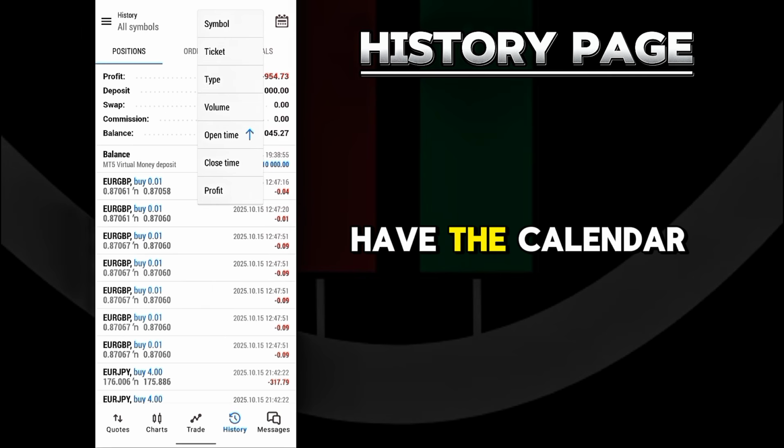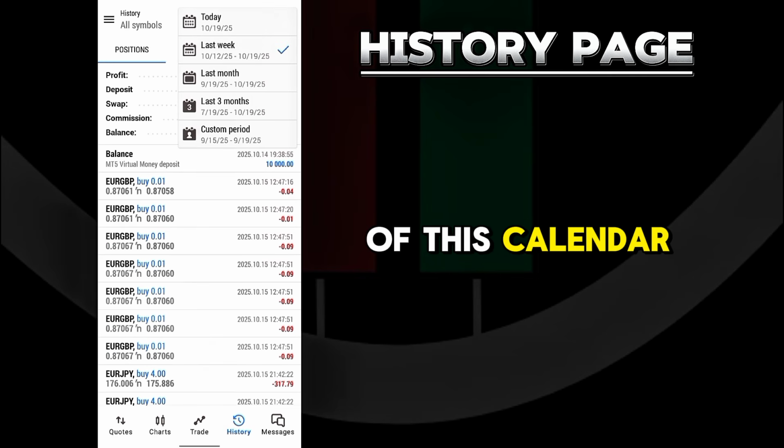Right here we have the calendar. With the help of this calendar, you can show the trade history based on different options. You can show today's trade history, last week's trade history, meaning all your trading activities in the last week. The dates are below it. You can also check your last month history and your last 3 months trades history.